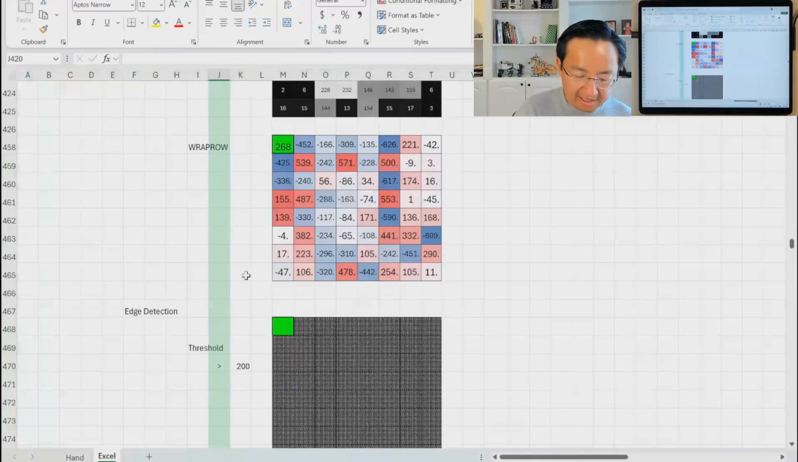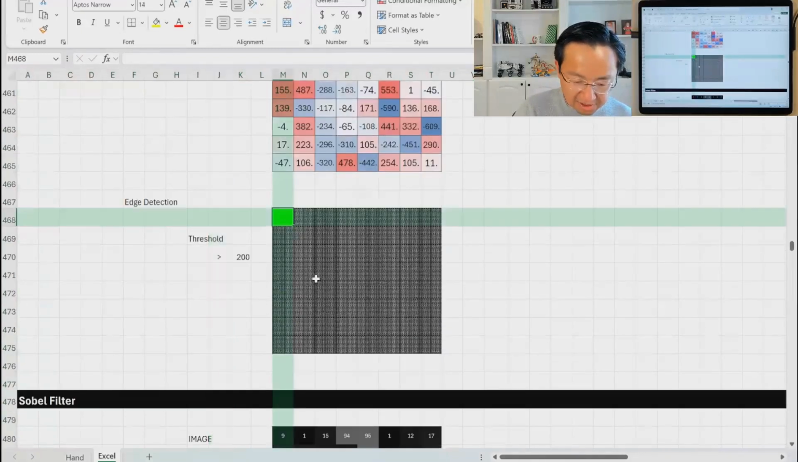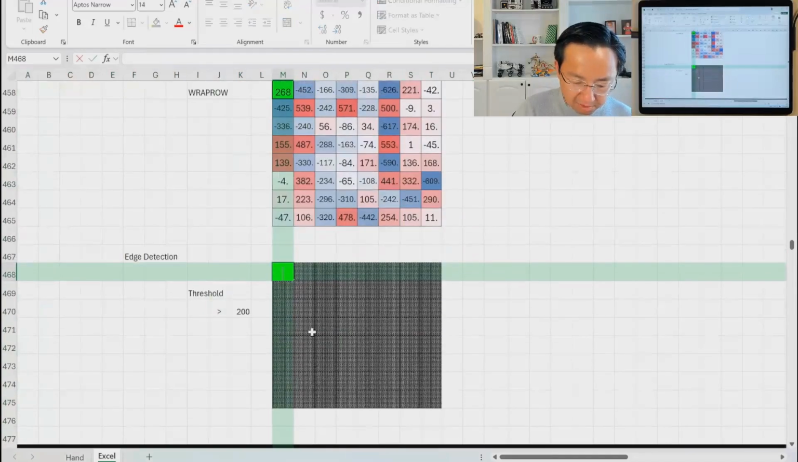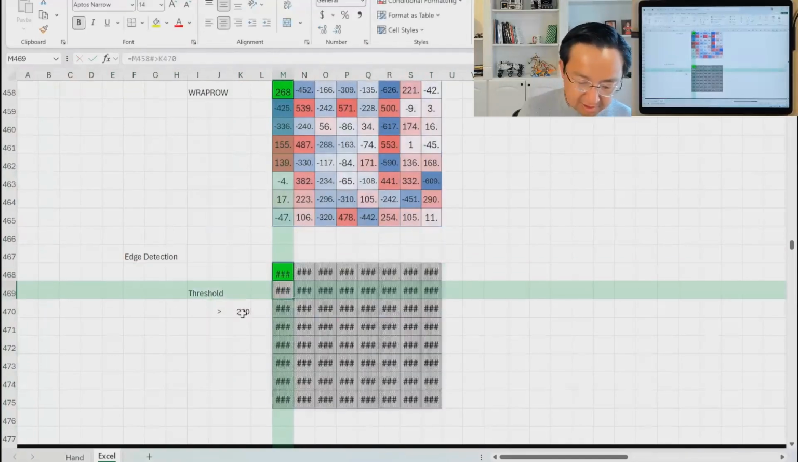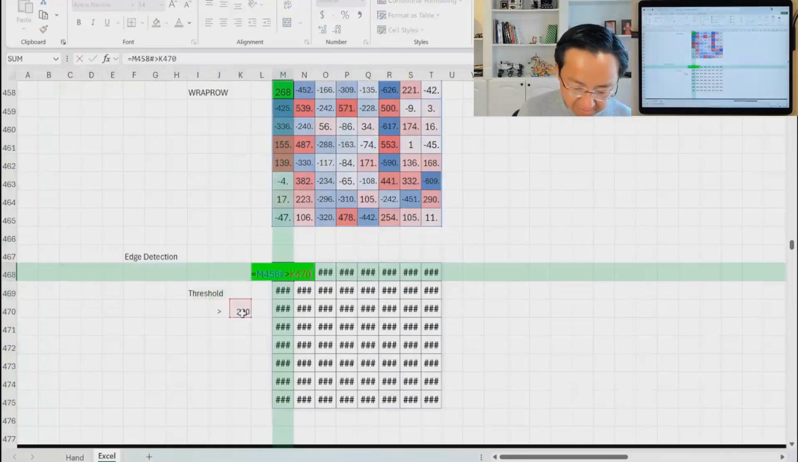And then at the end, we usually add another extra step, which is a threshold. To compute the threshold, I will select my image and test whether it is greater than my threshold number here, 200. Wait, doesn't quite work. Okay, actually it does work, but it's showing true and false. I hope it would show 1 and 0, but it doesn't.